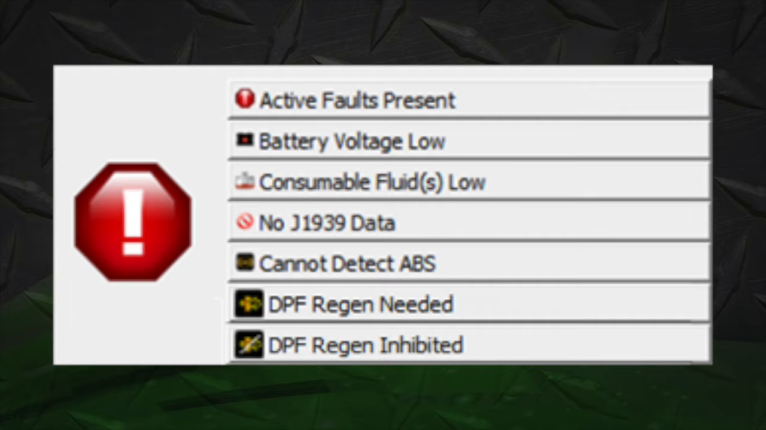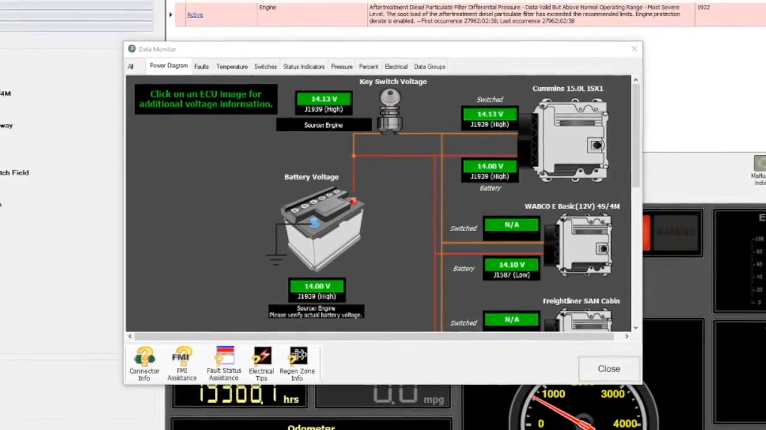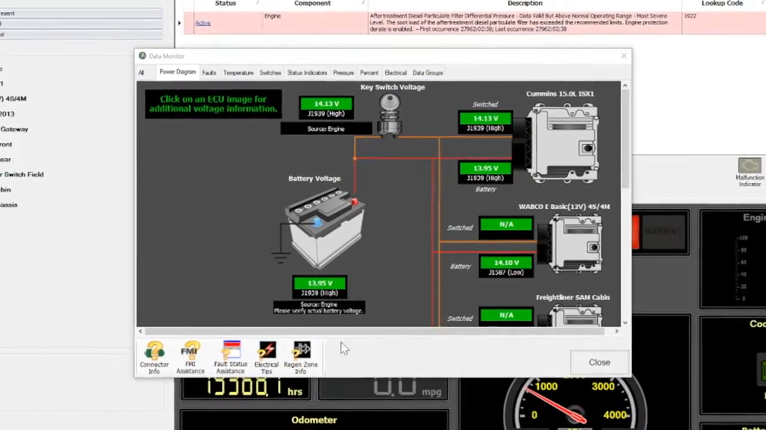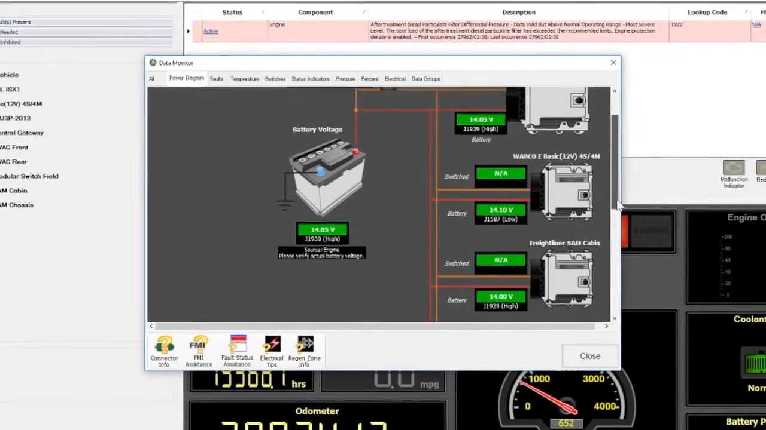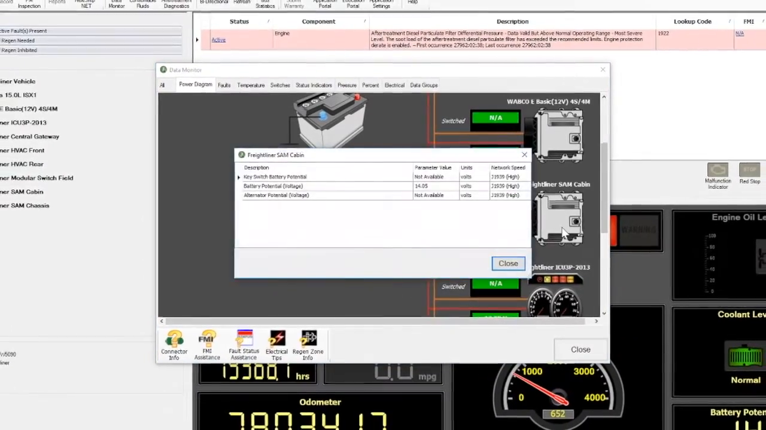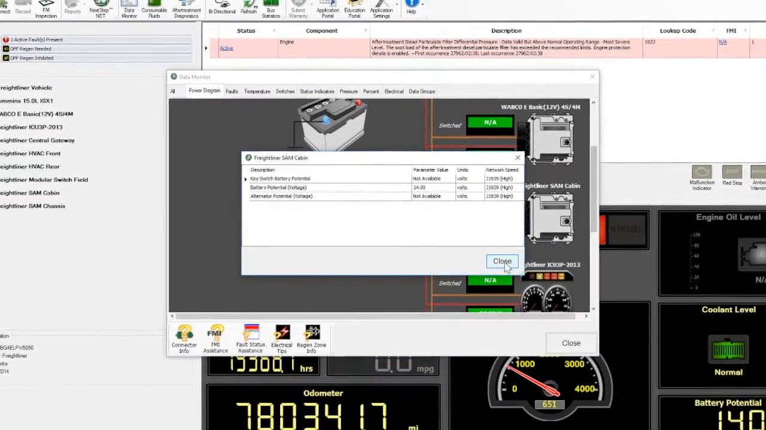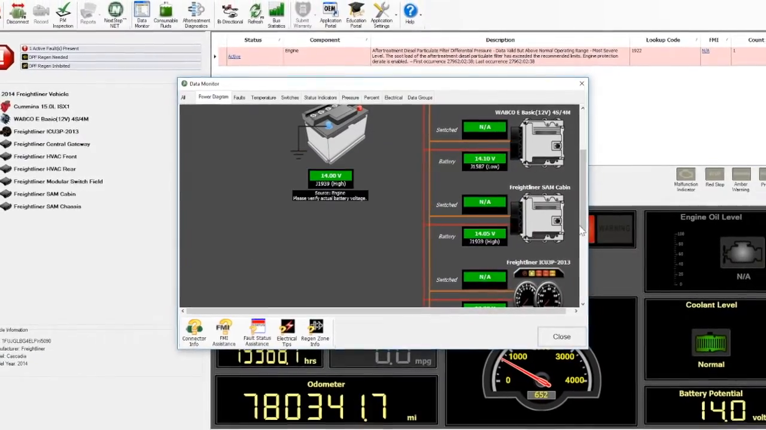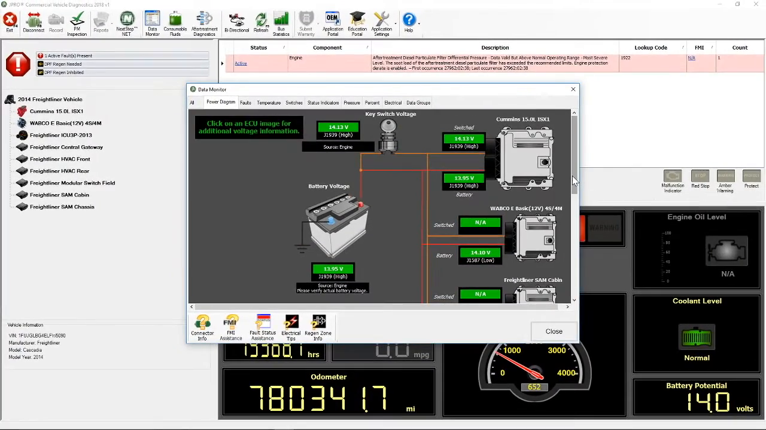Let's say you connect and JPRO alerts you to low battery voltage. You can click on that active issue, and JPRO takes you into a section of Data Monitor called the Power Diagram. The Power Diagram tab displays a graphical representation of the reported voltages for various modules on the vehicle. This screen will help aid in diagnosing electrical problems.